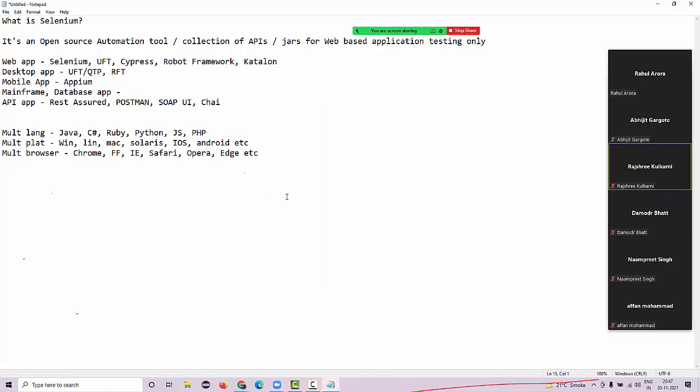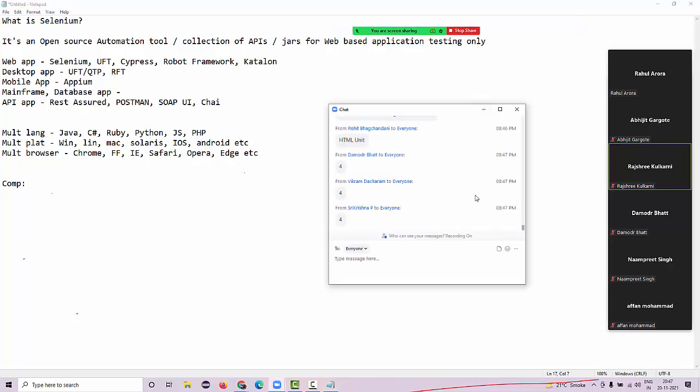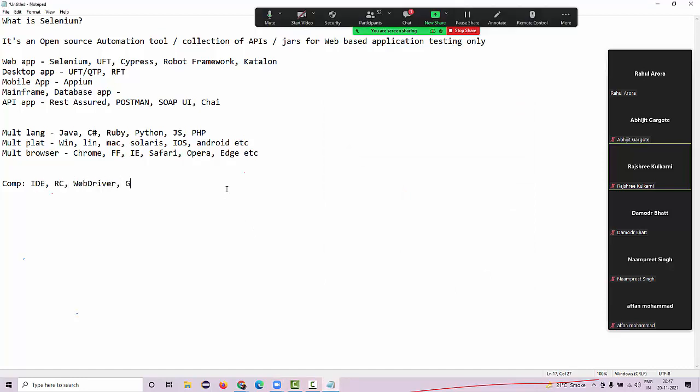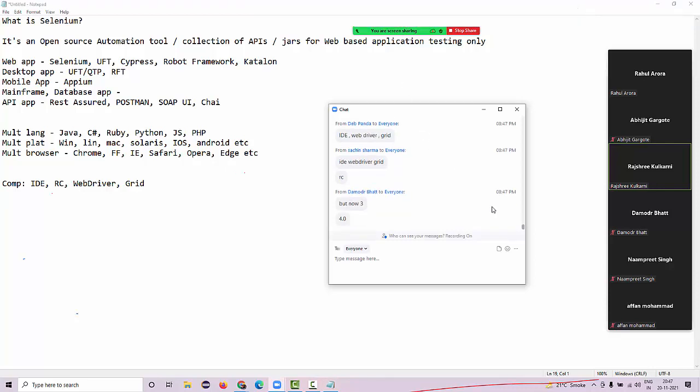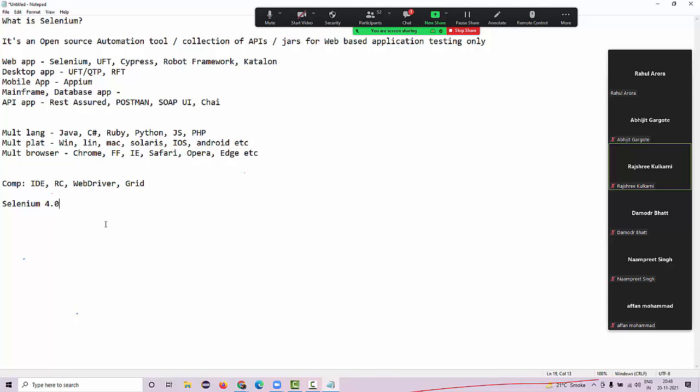So how many components are there in Selenium? Okay, let me see the answer. 4. Okay, all 4 answers: IDE, RC, WebDriver, Grid. What is the current version of Selenium? I guess everyone knows, right? 4.0. Exactly. The training heading was Selenium 4.0 itself.